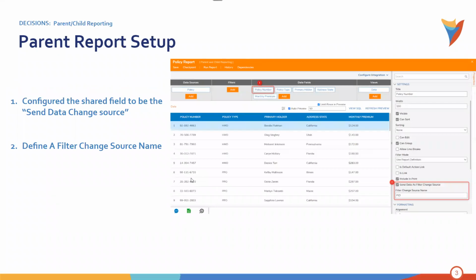Let's talk about the parent report setup. After we've created the database tables that have those relationships, how do we go about setting this up in Decisions? The first thing we need to do is pick the field, the member, that we will choose to be our send data as filter change source, which in this case would be the primary key of that database table.